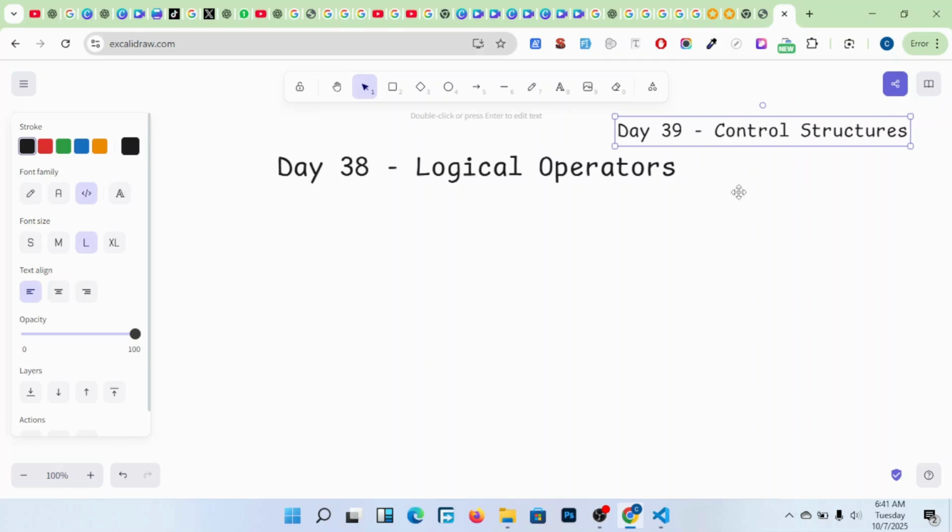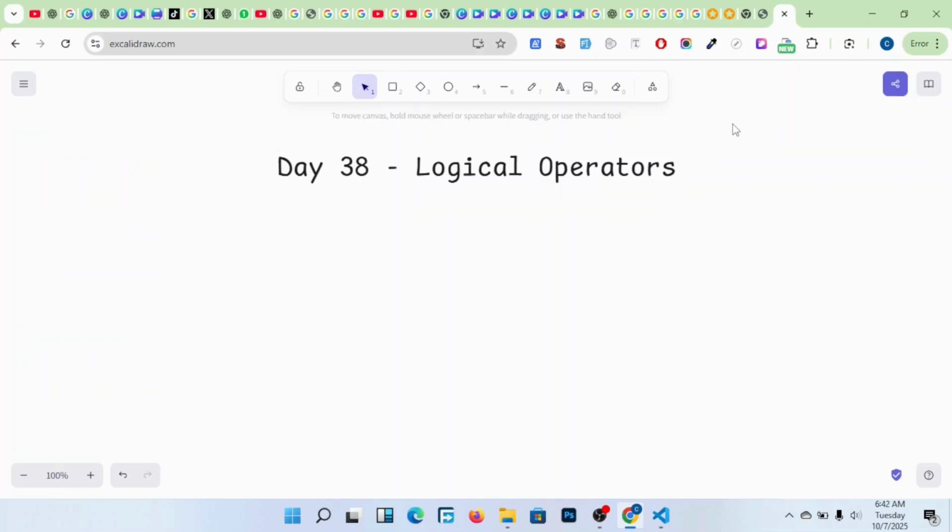So tomorrow we're going to look at this. Note it somewhere that tomorrow we're going to look at control structures, and these control structures require knowledge of today and even knowledge of yesterday. So members, don't miss it.